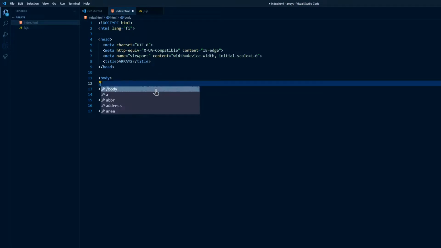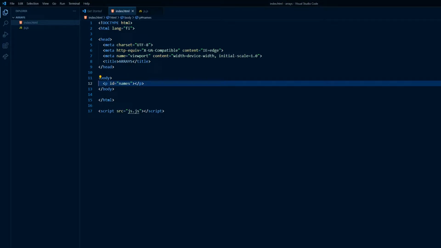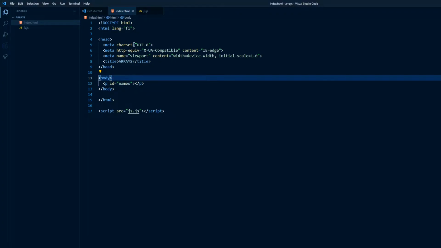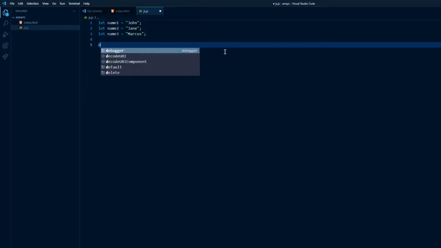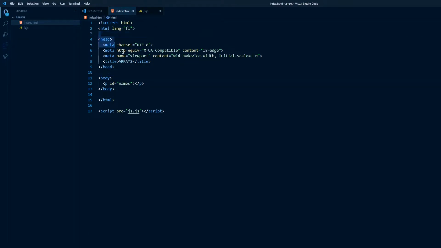So what we could do is make a p element here and give it an ID of, let's say, names. Right now we would be getting nothing, just an empty screen, since there's nothing here. But what we can do in the code is use document. The document is basically the entire index element, so everything here is the document. So in JavaScript we can find it and manipulate it.